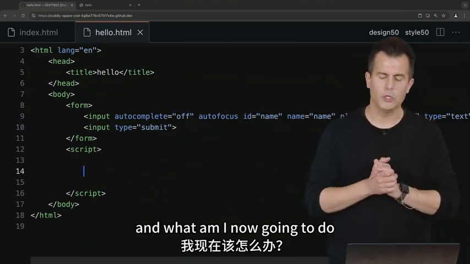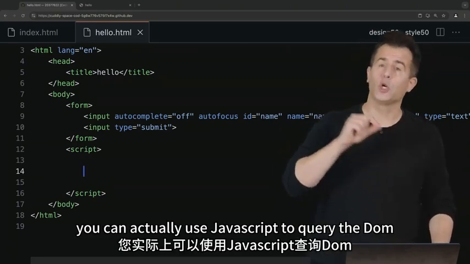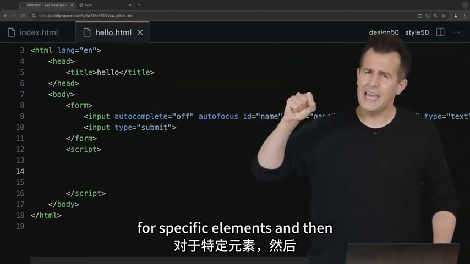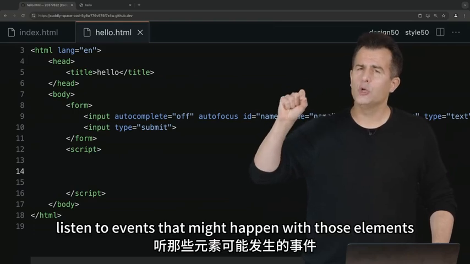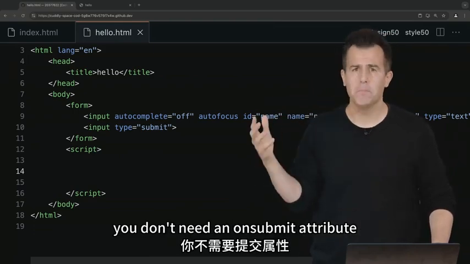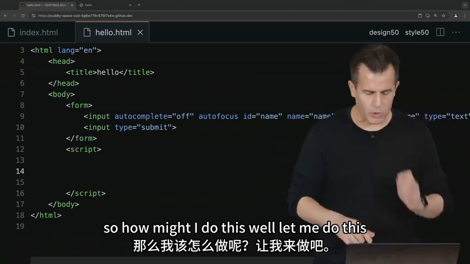And what am I now going to do? Well, it turns out in JavaScript, you can actually use JavaScript to query the DOM for specific elements and then listen to events that might happen with those elements. You don't need an onSubmit attribute. You can do all of this in code. So how might I do this? Well, let me do this.